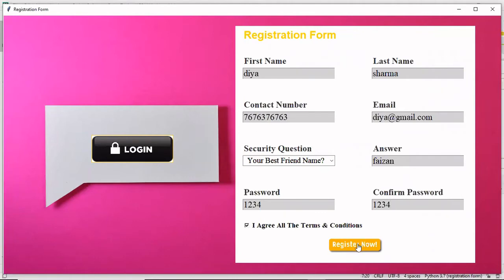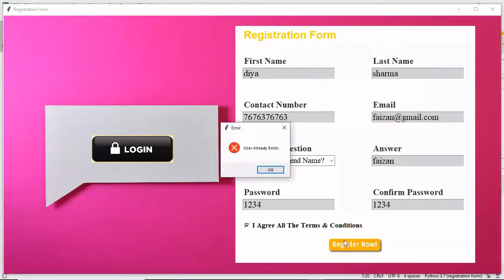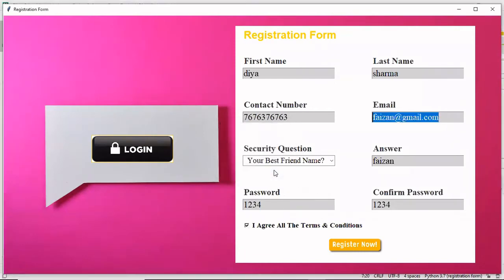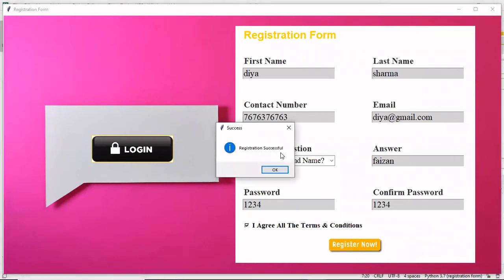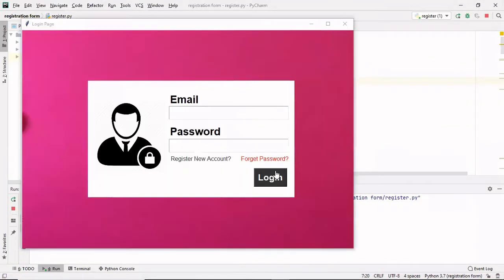Now if I click register, and instead of Dia I write Faizan@gmail.com, because with this email ID I have already registered one account, then see, we get a message that the user already exists. So we cannot have the same email ID again. This is a new ID, and now if I click the register now button, see, registration successful. Once I click this OK button, we will be redirected to the login page.